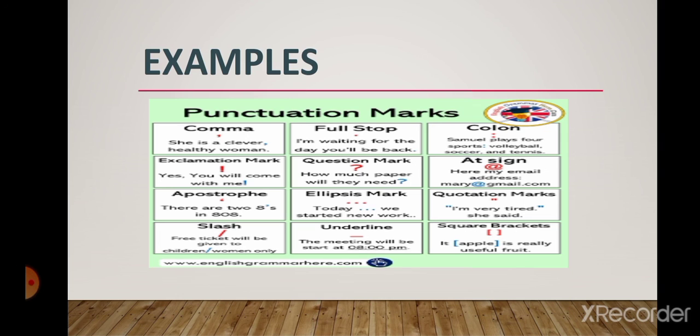A question mark we will use at the end of a question. For example, how much paper will they need? And an exclamation mark we will use for a command as well, for an order as well, or for showing feelings.